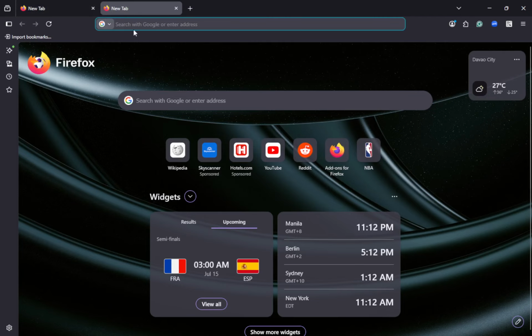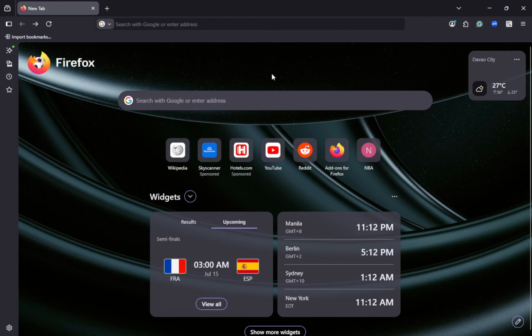You will be greeted with a welcome screen that offers tips on how to get started. This initial setup can help you personalize your browsing experience. Remember, this is your gateway to a secure and efficient online world. Enjoy exploring what Firefox has to offer.